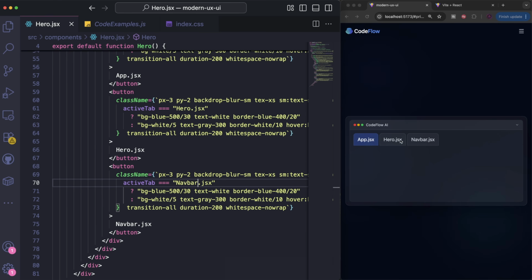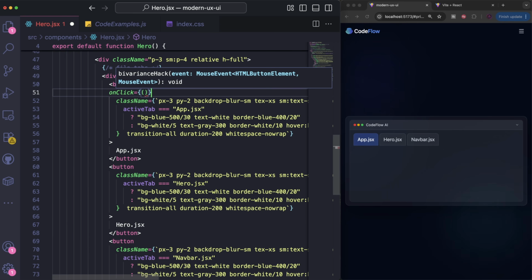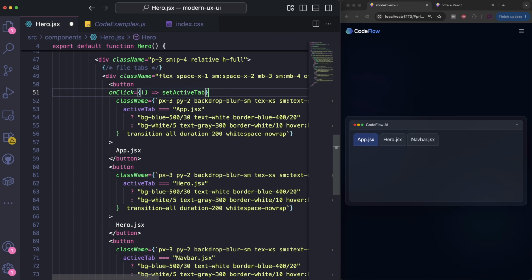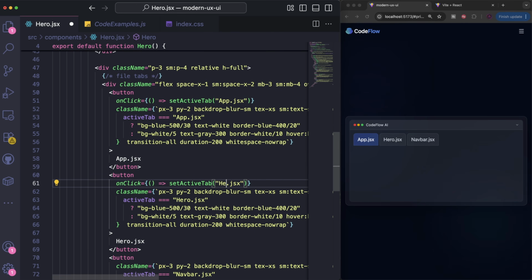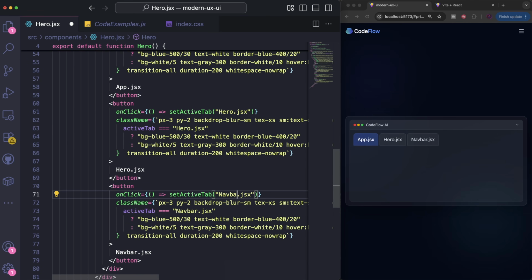Now it looks a lot better, but I want to be able to switch between the different tabs. So to do that, for each of these buttons, we're going to add an onClick that, when you click on it, sets the active tab to be whatever this is. So in this case, it will be app.jsx. And on the other ones, such as this one over here, it's going to be the hero. And on this one, it's going to be the navbar. So you see now, I can switch between the different tabs by just clicking on them. Now, this should also change the code that is displayed below, but we haven't gotten there yet.